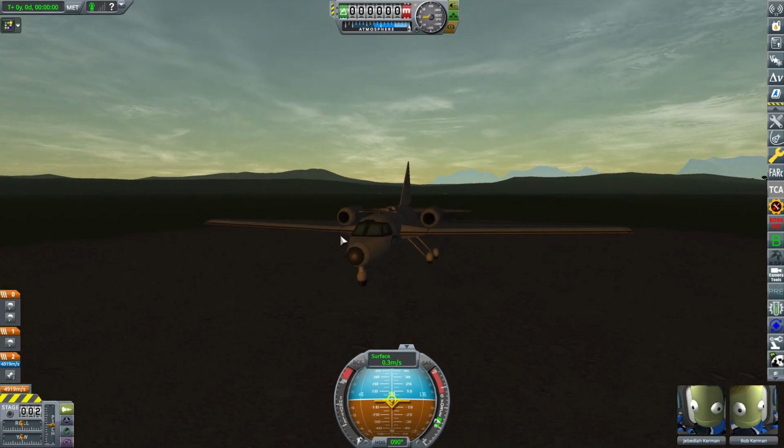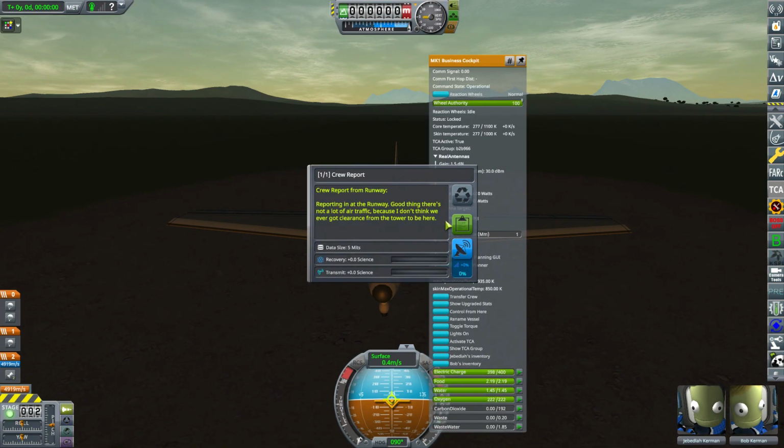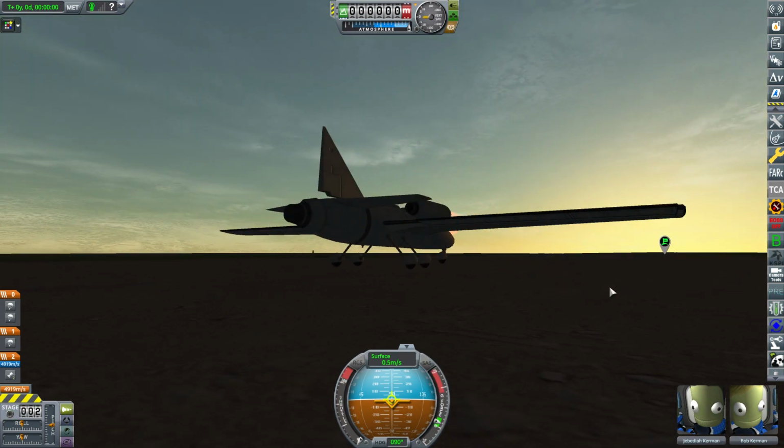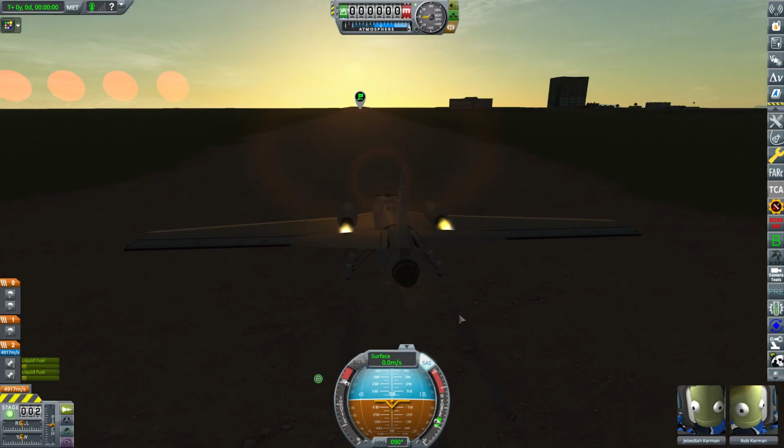The wings are just very big. But if it works, it works. Why did I do a crew report? Lights on. There we go. Okay. Let's see if this lifts off.